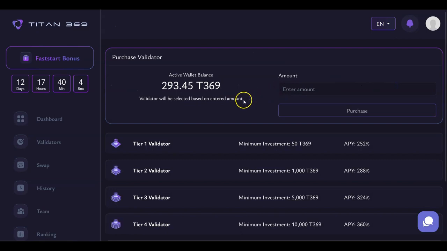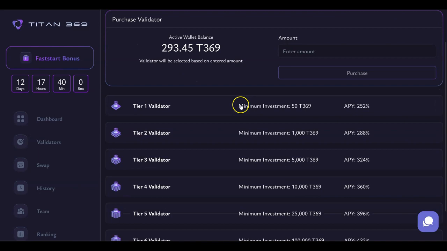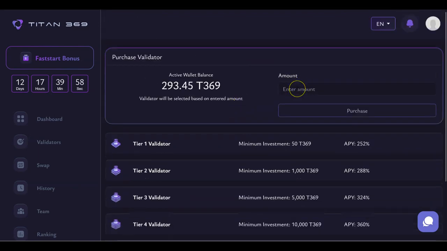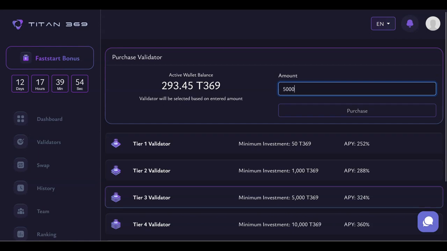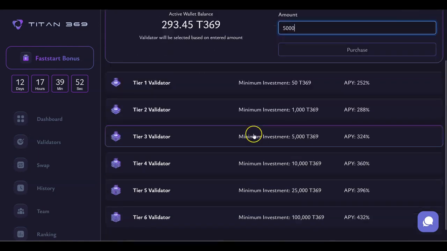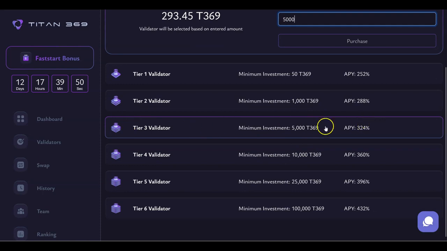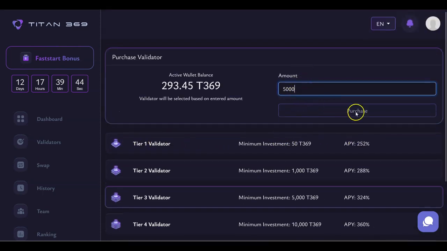Now, once you're here, you have 5,000. Just an example. Let's say you have 1,000, but we're going to stick with 5,000 because that was the demonstration we're using. So we're going to type in 5,000, for example. As soon as you type in 5,000, it's going to highlight the validator value that you came in with. And now you just simply click purchase.